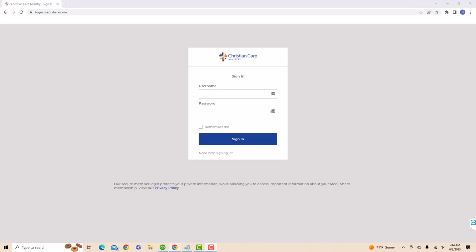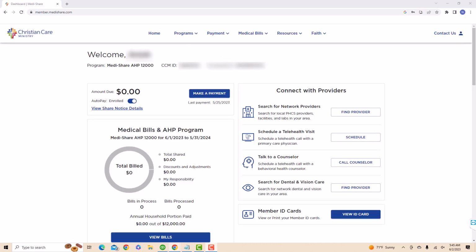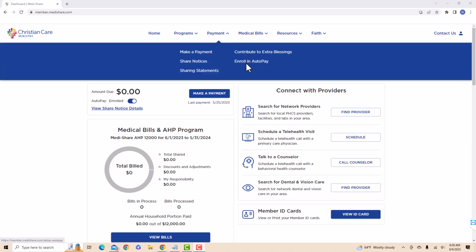Now, sign in with your username and password. Once you're logged in, you will see several options at the upper part of the page. Click on the option that says Payment. On the drop-down list, you will see an option for Enroll in AutoPay. Click on Enroll in AutoPay.